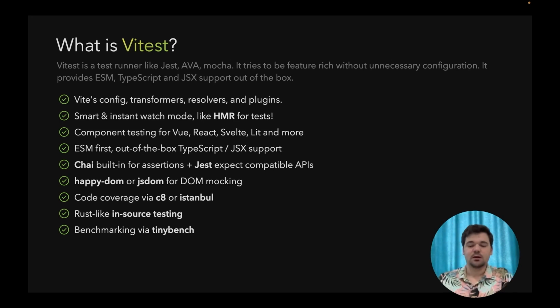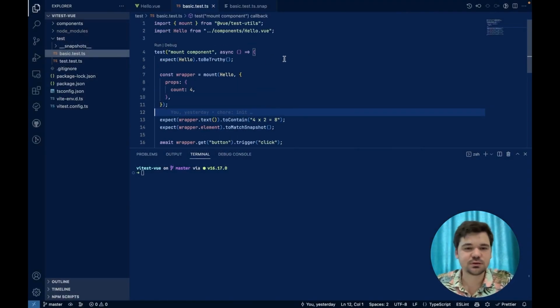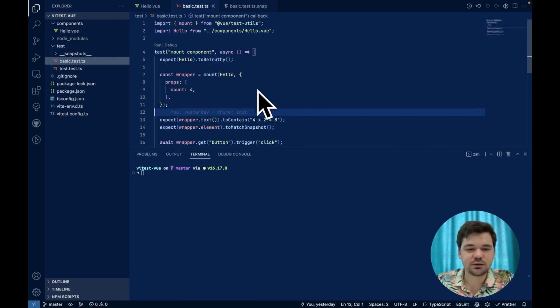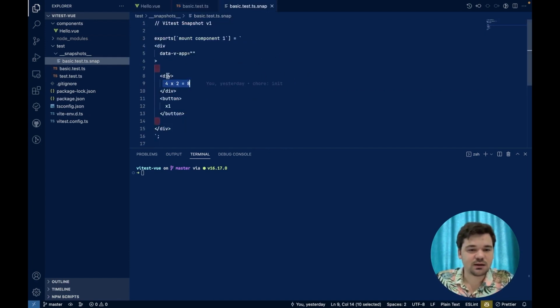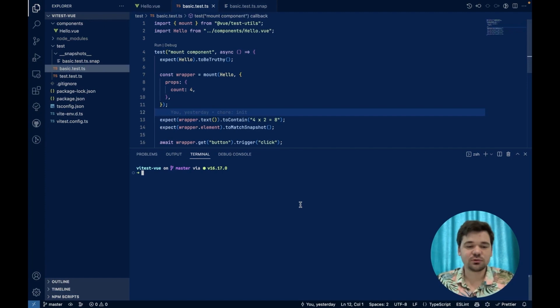So now, when you know what Vitest is, let's see it in action. Here we have a Vue 3 component using script setup syntax, as you can see here, with a simple test that renders it and checks some output. This component, as we can see in a snapshot, has a div and a button that increases its multiplier. This snapshot is generated by Vitest, as you can see here in the first line. The snapshot feature is equal to Jest snapshot, so if you are migrating from Jest, you should be fine. So let's run this.